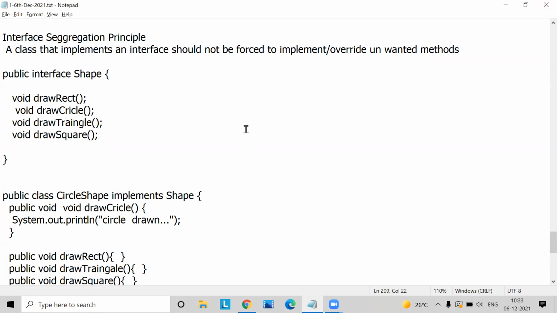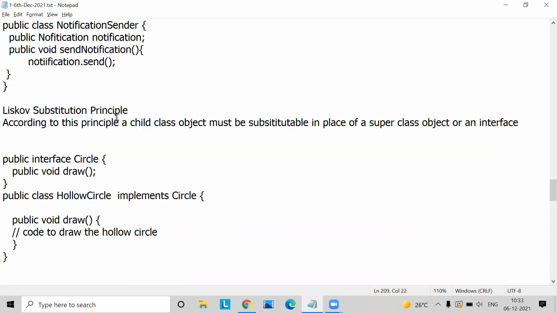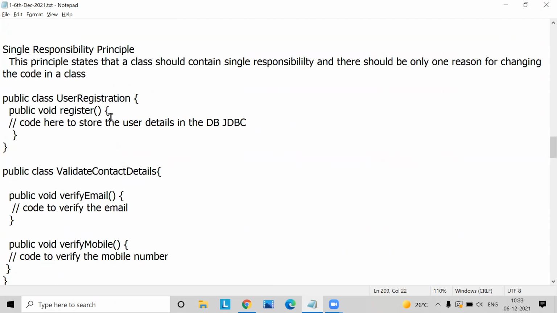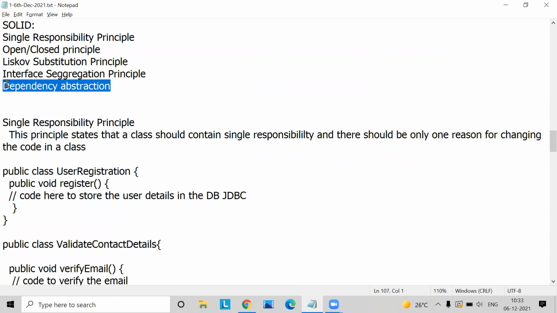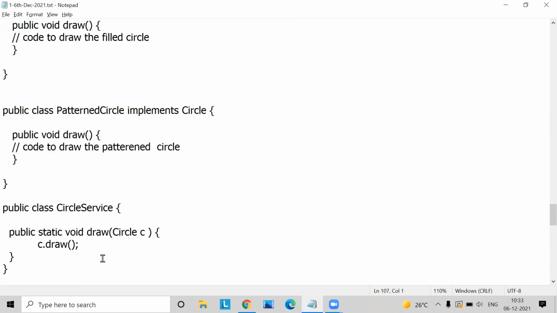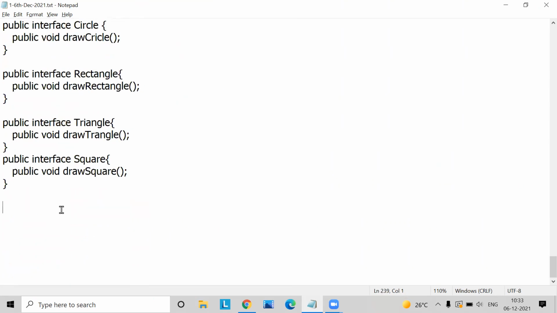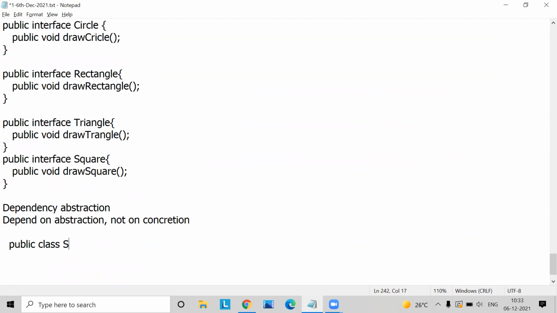And the last one is the dependency inversion principle, dependency on abstraction. This is about the dependency injection that you already understood in the Spring Framework. As per this definition, the statement is: depend on abstraction, not on concretion. For example, to understand this one, let's say you have classes like public class StudentService or CustomerService or EmployeeService.